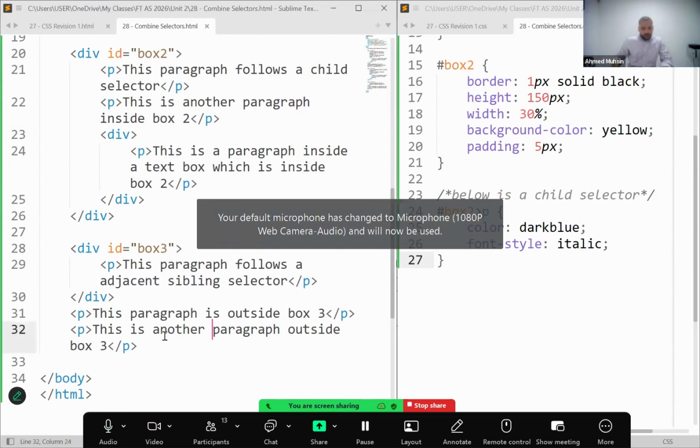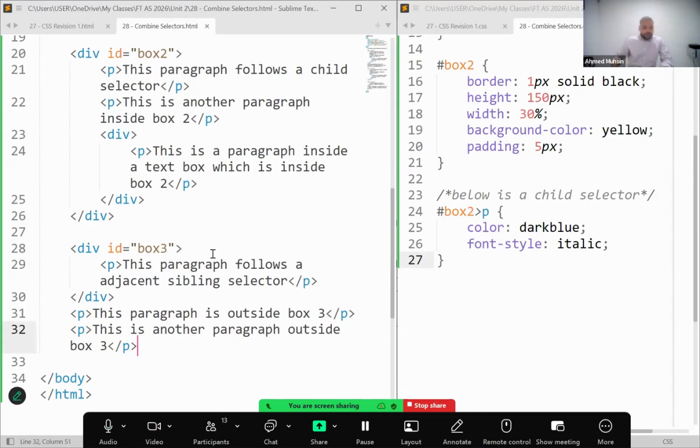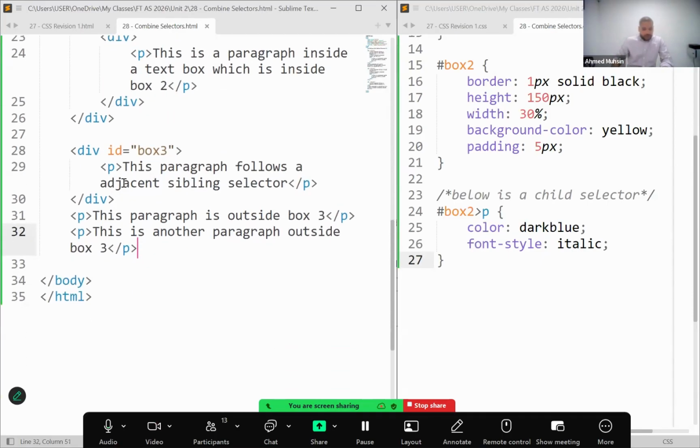Okay, everyone, we now move on to something called the adjacent sibling selector. Inside this box 3, I have a paragraph inside it, and outside it I also have two paragraphs. Everybody okay with this? Now, look here.